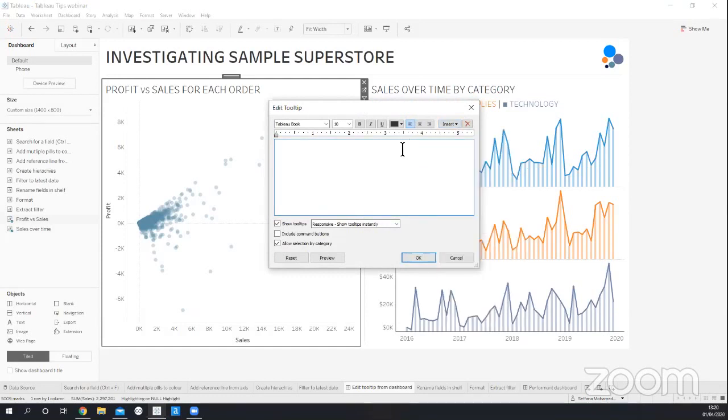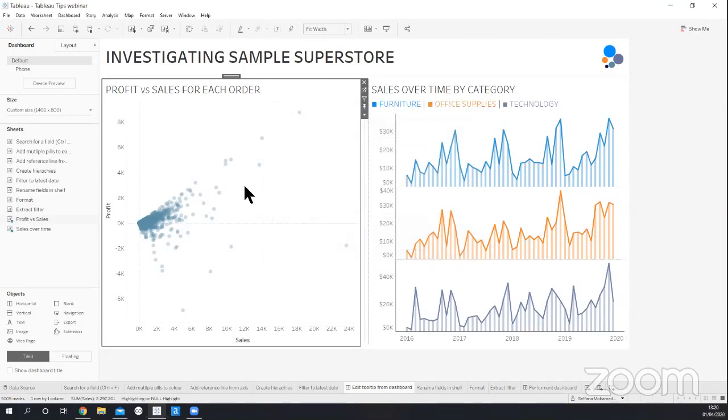So I could put sales, and make that bold. I could do the same thing for profit. But yes, so here you go. I've got my tooltips edited right here.